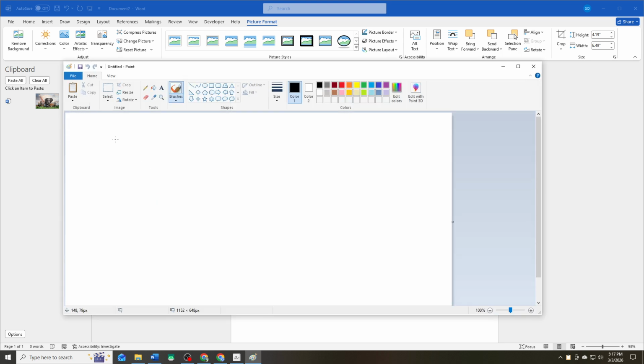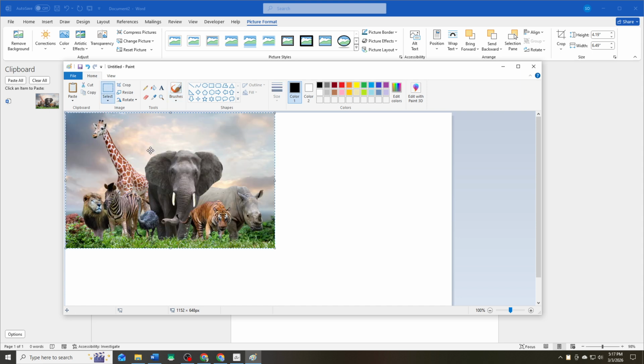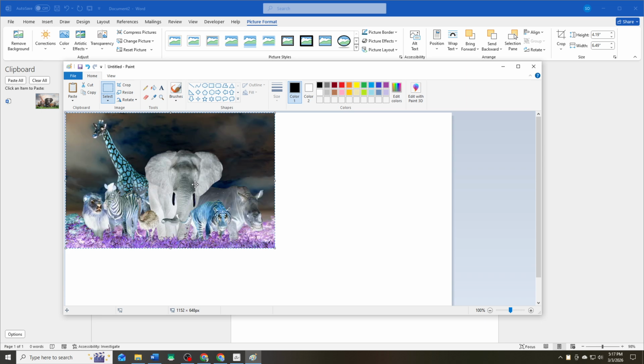Once Paint is open, paste the copied image by pressing Ctrl+V. With the image pasted in Paint, right-click on the picture and choose the Invert Colors option. This instantly swaps the colors, turning light areas dark and dark areas light, giving your image a striking inverted effect. After you've achieved the desired look, copy the inverted image by pressing Ctrl+C again.